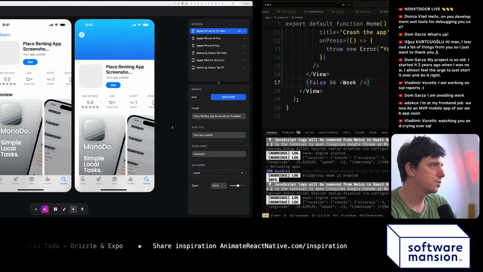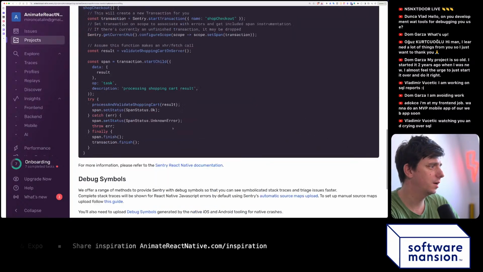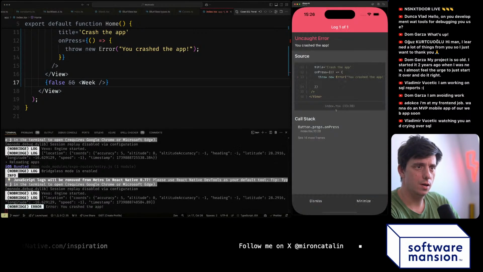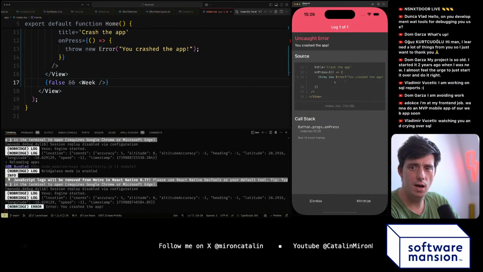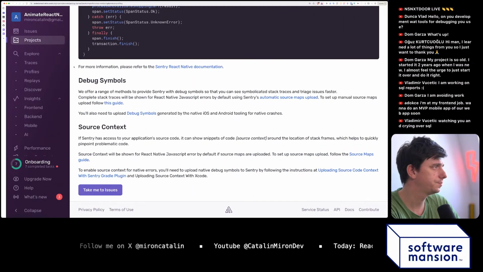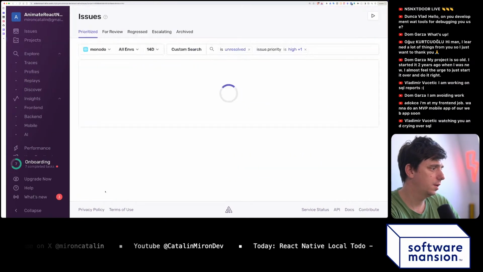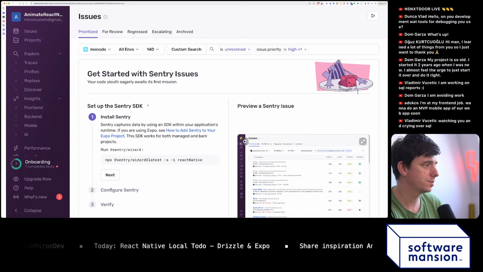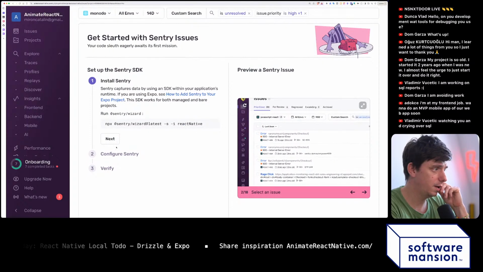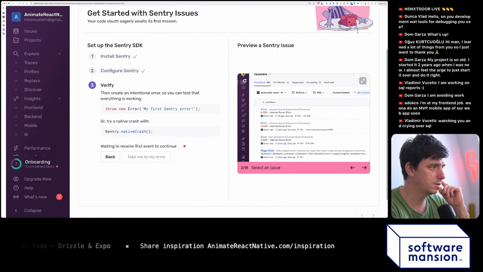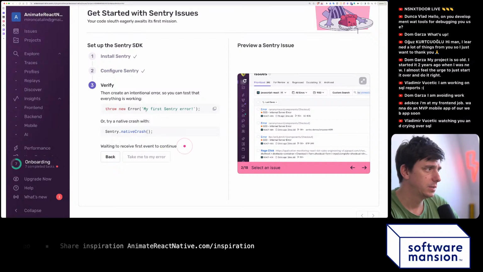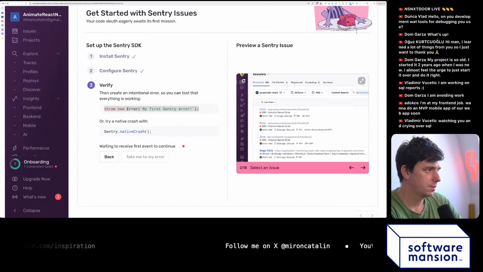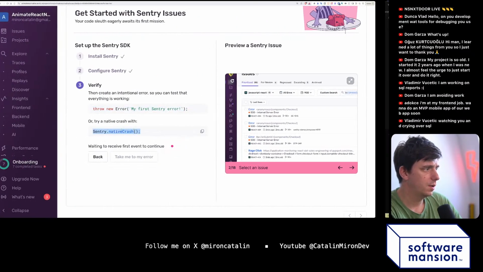Okay, crash the app. So now if I go on the Sentry side, I should be able to see the crash. You crash the app, it's okay, hit reload, and take me to the issues. Now I should be able to see, hopefully, the crash. Next, okay, I just configured it. Crash the app or try a native.